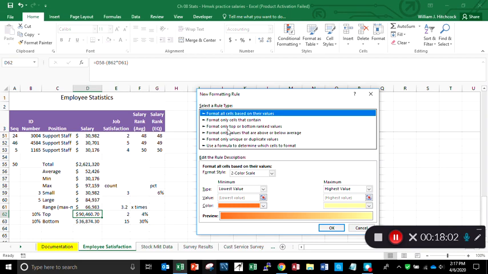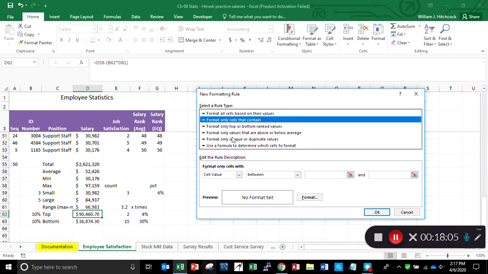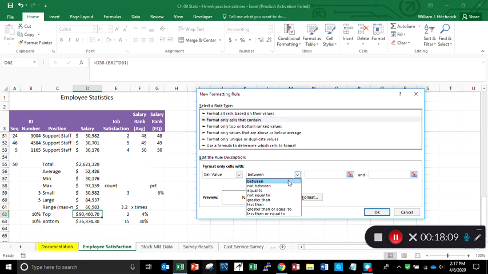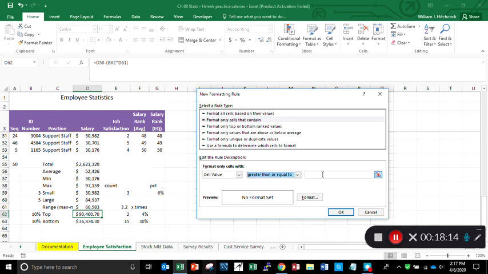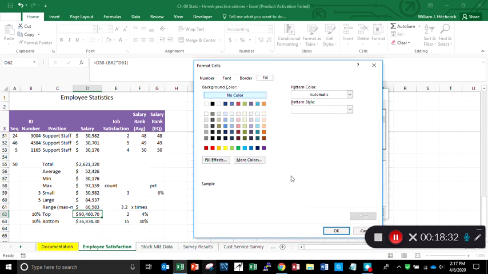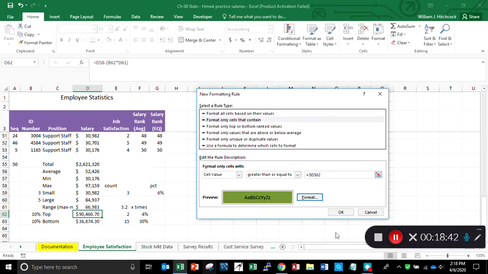I want to format only those cells that contain anything that is, in this case, greater than or equal to this number here, this 10% of the maximum, if you will. So I've got that. I want to choose a format, and let's give them kind of a green color. I'm going to do a fairly dark green, just so it sticks out a little bit better. We'll hit OK.